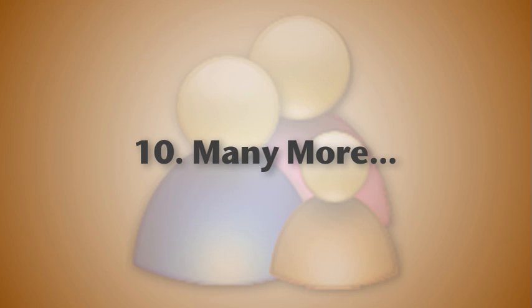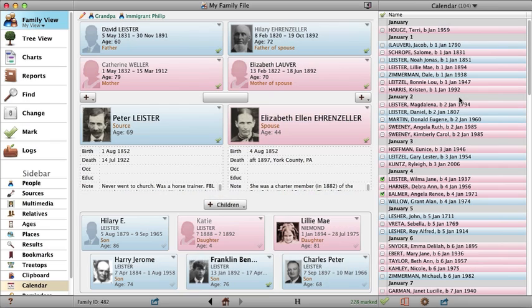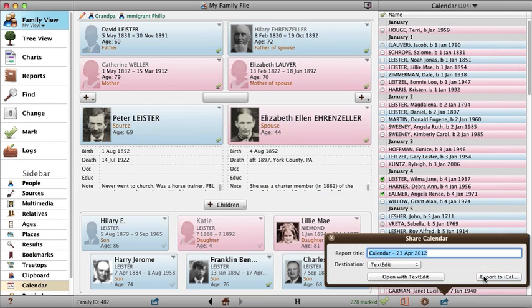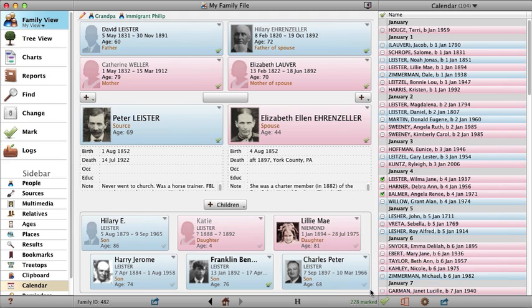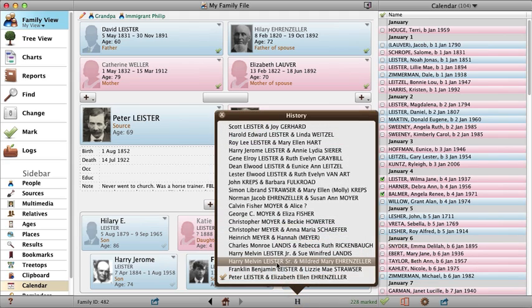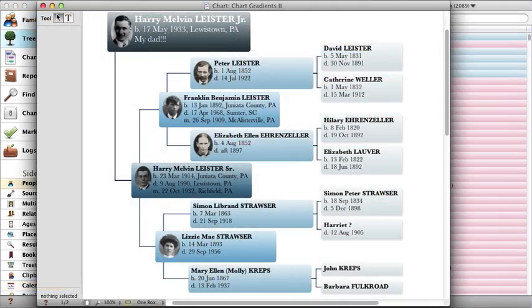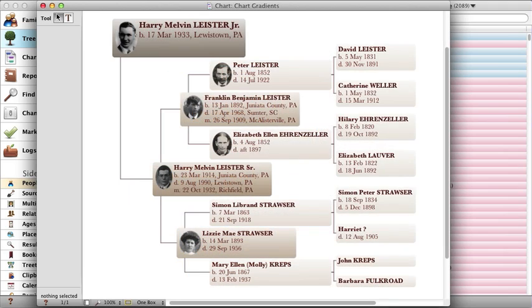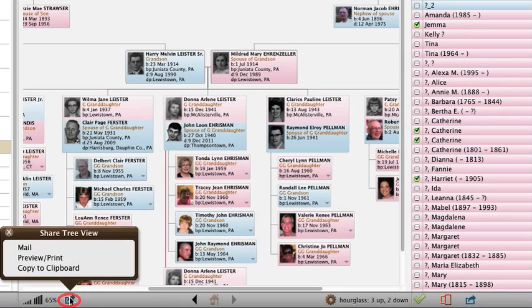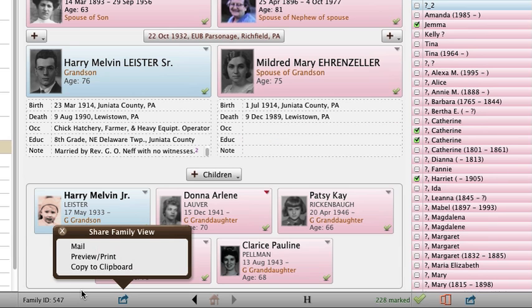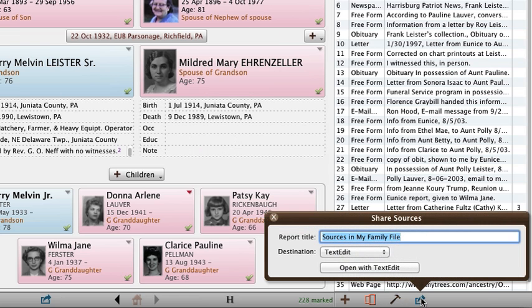Well, we're running out of time in this video to talk about all the other new features, big and small, like the ability to export a calendar to iCal, the new History button to show you where you've been, the new gradients in charts, the Share button for easy printing and emailing of the Tree View, Family View, and other reports.